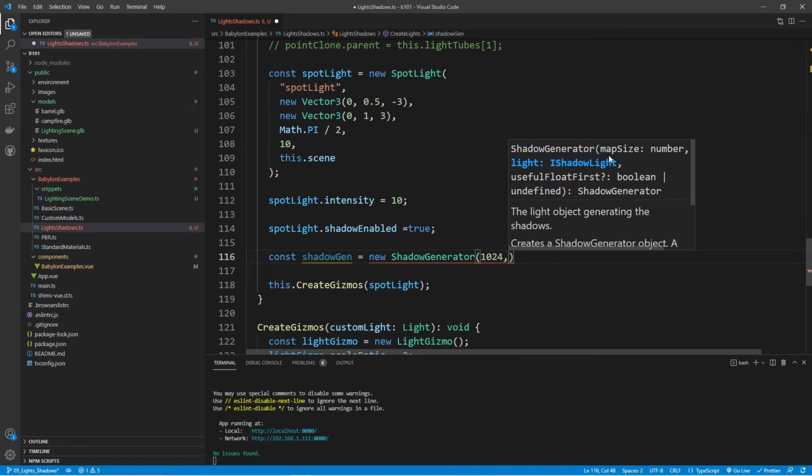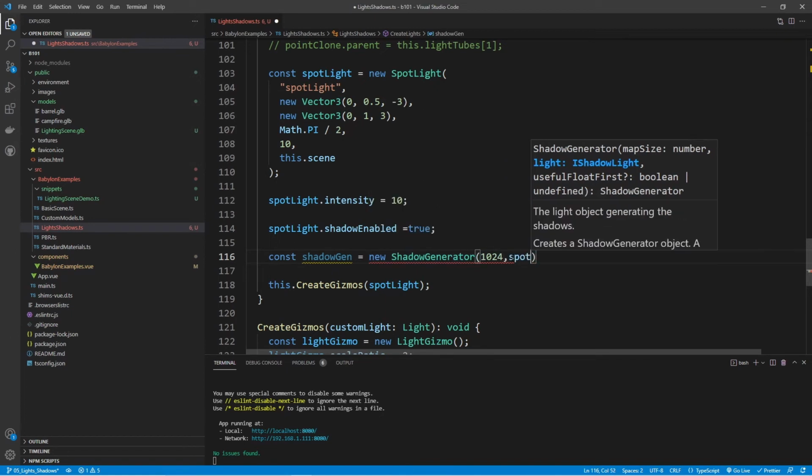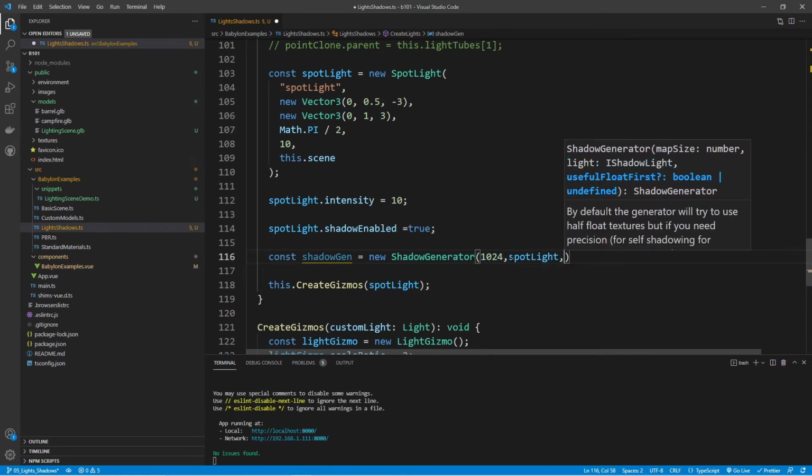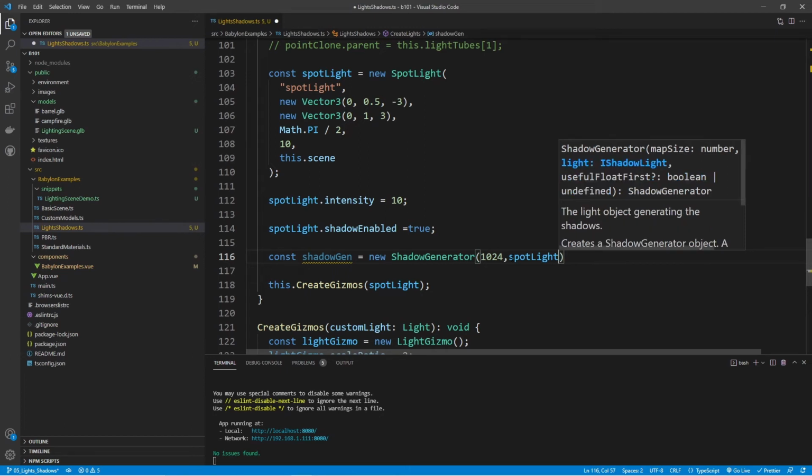Okay, so 1024. And with a shadow generator, this can only be used with one light at a time. So if you have multiple lights in your scene and you want each of those lights to be able to cast shadows, you need to create a new shadow generator for each one of those lights. We're just using this with a spotlight, so we need to pass that in here. The last parameter in here is optional. I'm not going to provide it, but this will basically help you to improve the shadows. I'll leave that out for now.